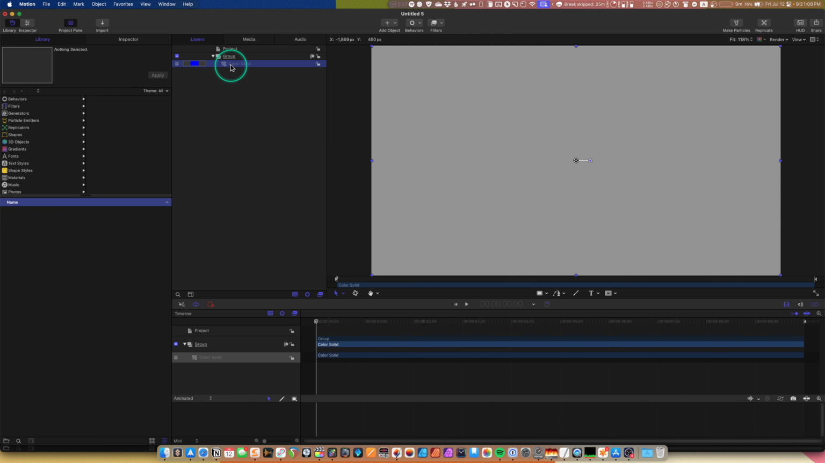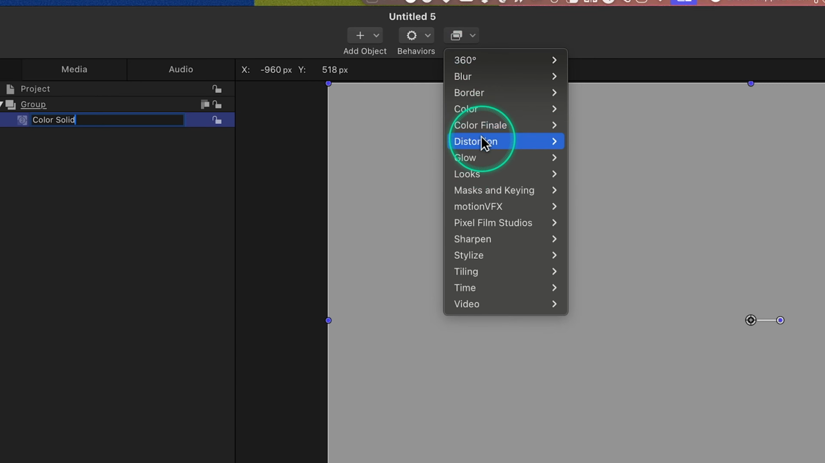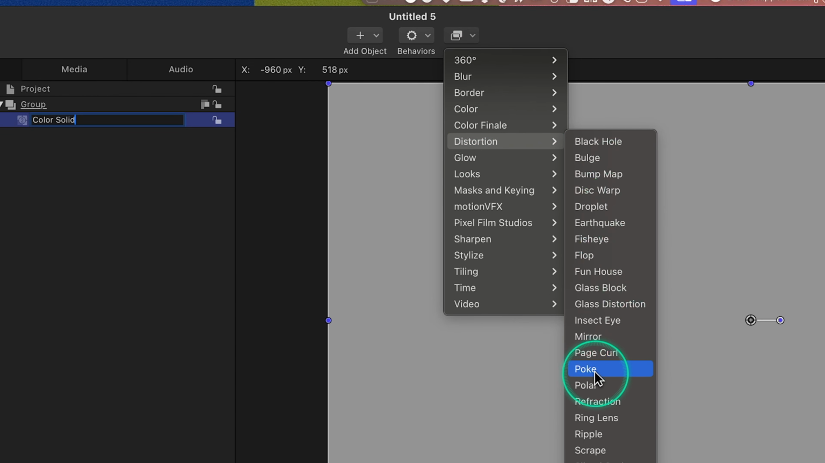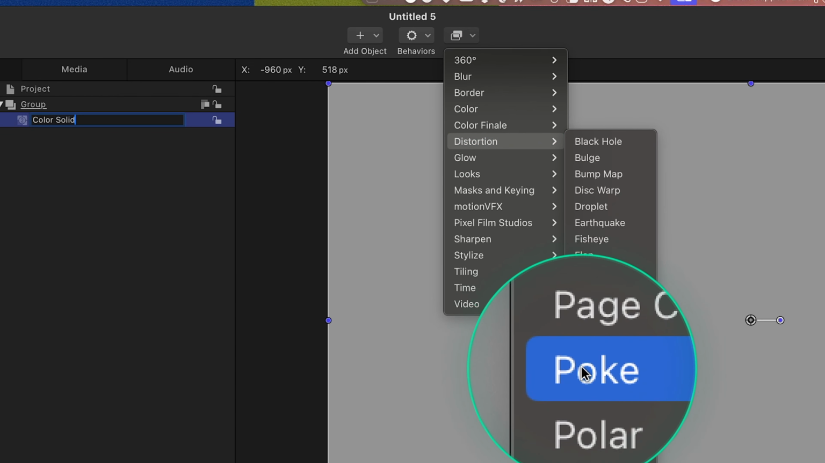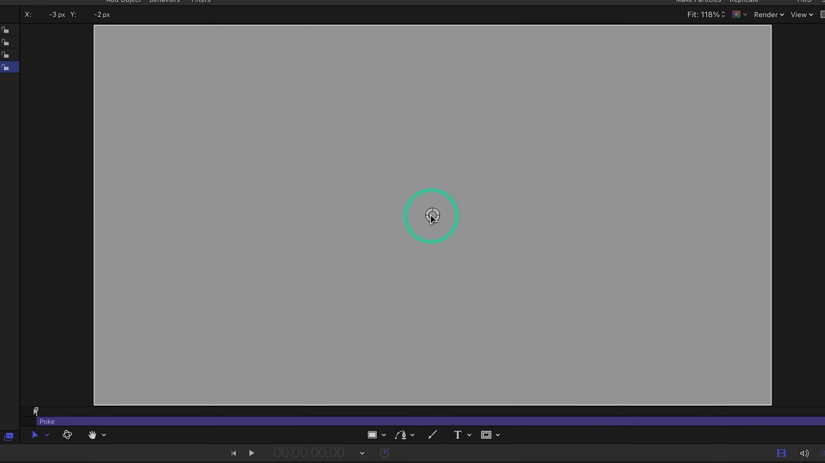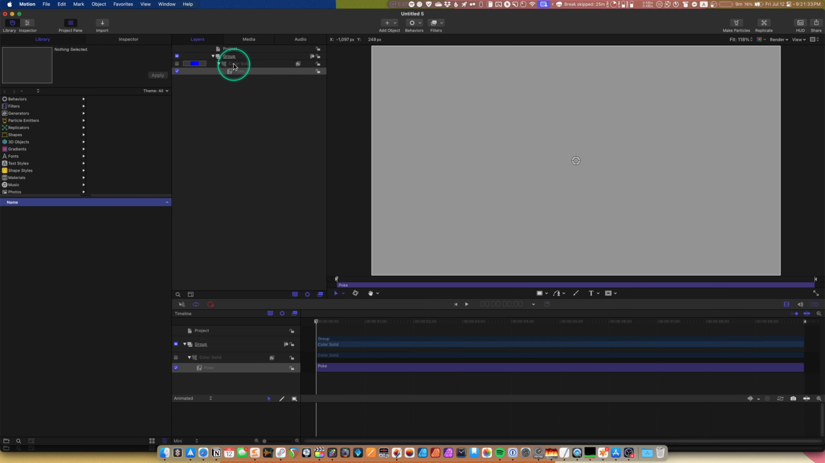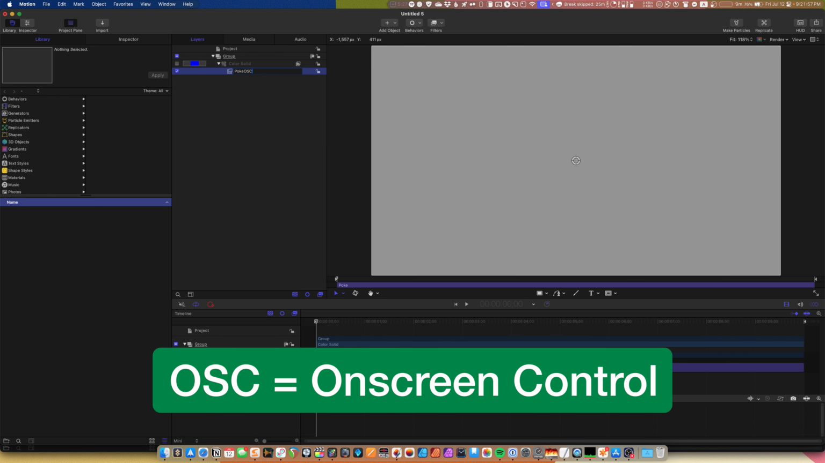The reason why we're using the color solid is so that we can put a filter on it. So go up to filter, distortion. The one we're looking for is poke. So you click that. Now you can see over here, we have a control here. So that's what we want. You can't really put a filter just on its own. So you need to have something else to put the filter on. Just for clarity, we're going to rename this to Poke OSC because later on we'll need to use it.